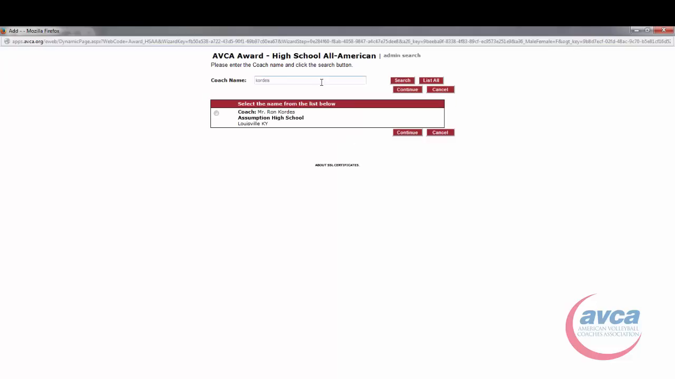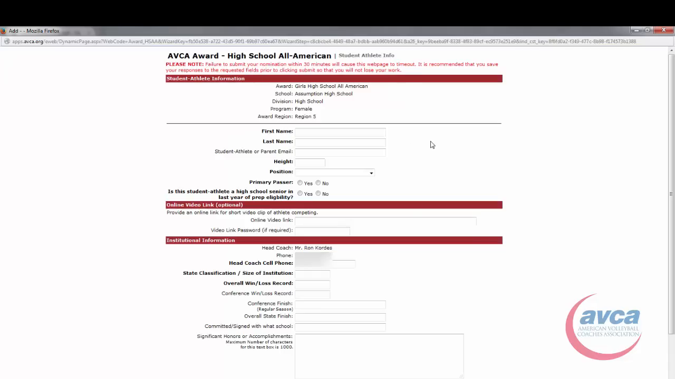And from here, you're going to search your name. So I'm just going to search a coach that I'm more familiar with. Ron Cordes here in Assumption High School in Louisville, Kentucky. And here is our one-page nomination form for your athletes. Some of the information will be filled in automatically here at the top, and from there you're just simply going to type in the information for your athletes. So here's some just test information to go along with the video.